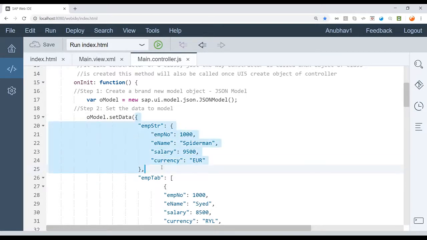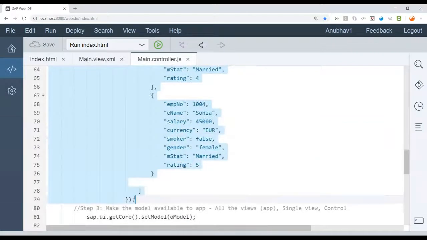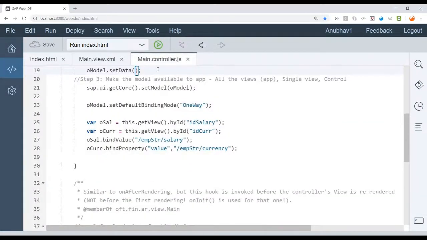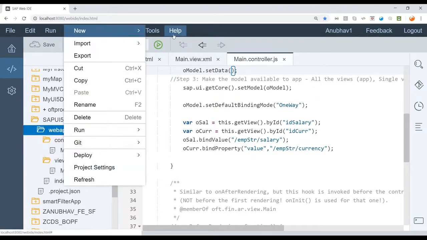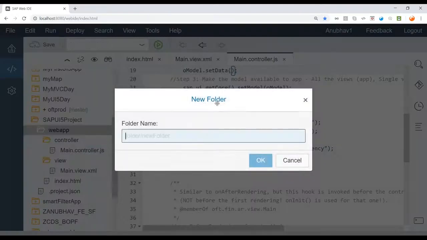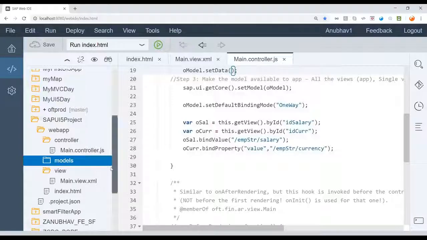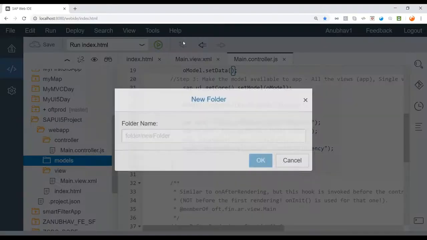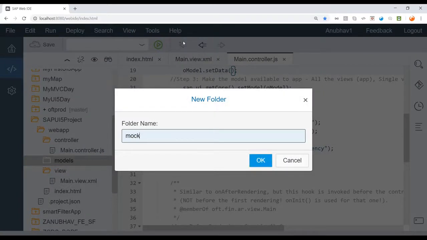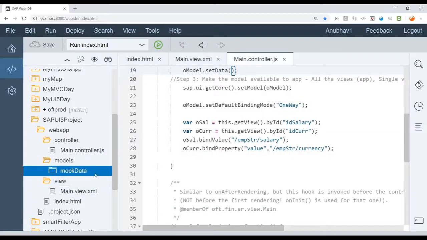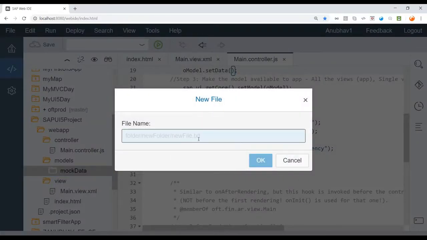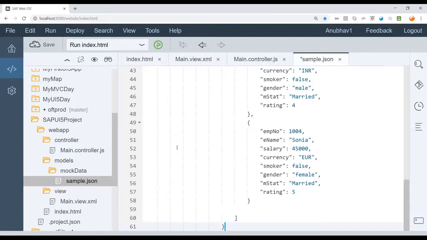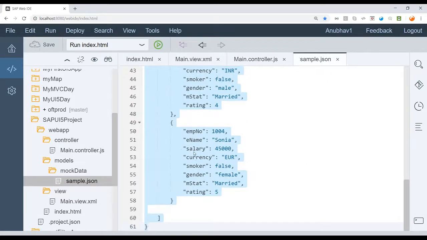Okay, you want to separate this into a file? Of course, why not. Let's cut this complete piece of code, come back here, and create a new folder. I call this new folder models, and in it I will create another folder, which I'll call mock data. Mock data means it's just sample data, some sample mocking I'm doing. It's not real data. I will call the file sample.json, and I paste this complete data over here. That's our data, guys. Clear everyone?